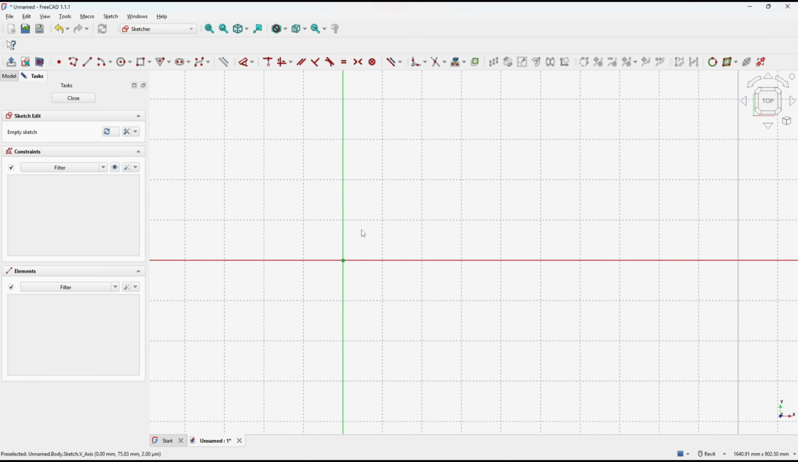If you want to snap to grid, you can go to the sketch edit, click on the drop down menu, and then check snap to grid.